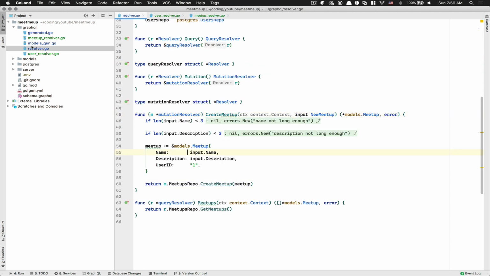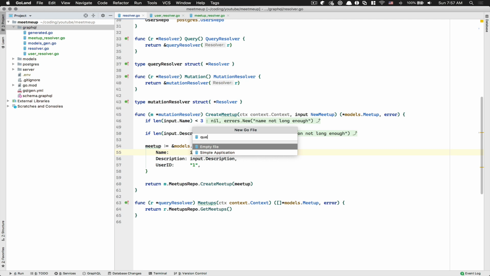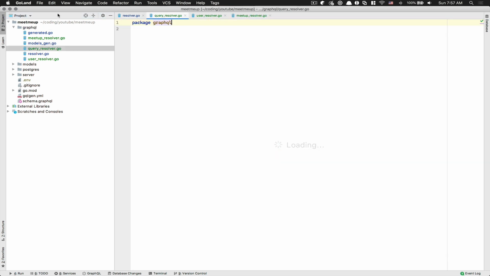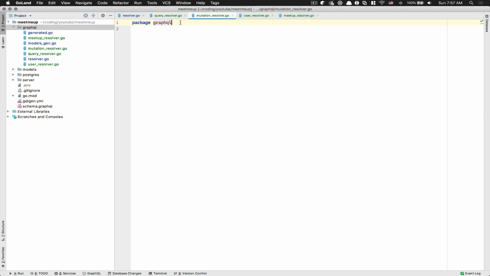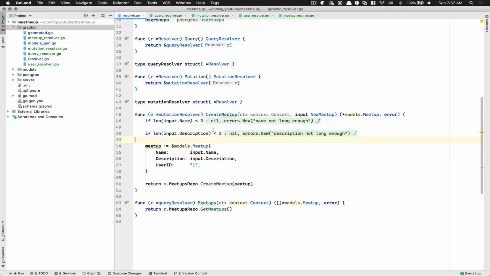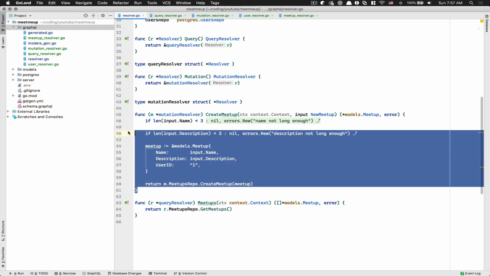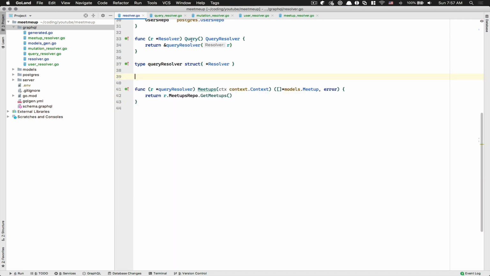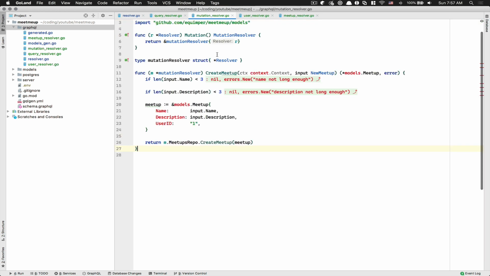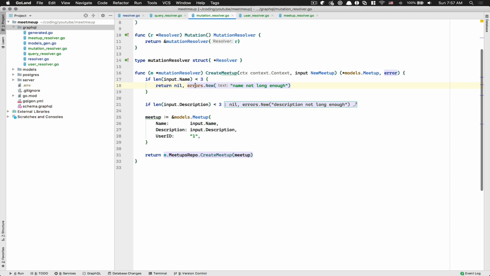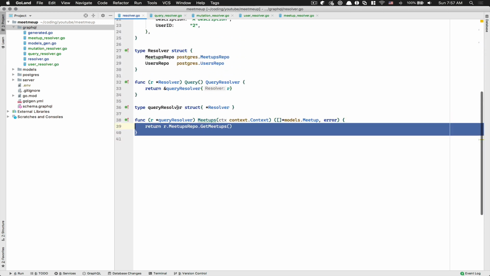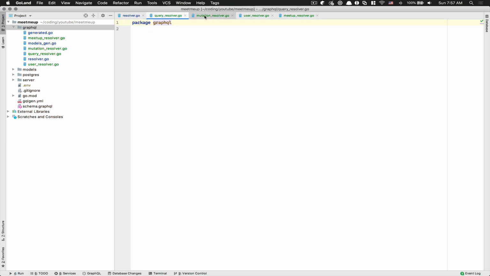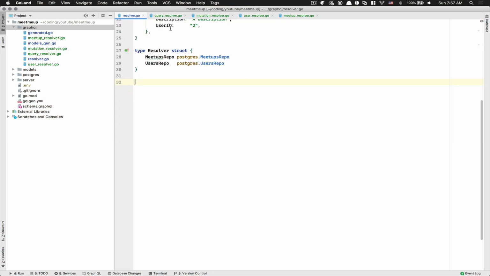And finally, I'm gonna create 2 other files, one called query resolver and another called mutation resolver. I mean, why not? We don't want to get too messy here. So mutation resolver right there. And now I'm gonna import the context. And here I also need to import the error, from errors. That was mutation. And now I want the query resolver.